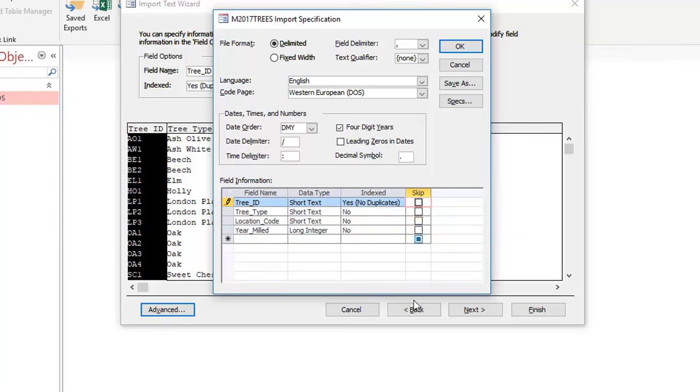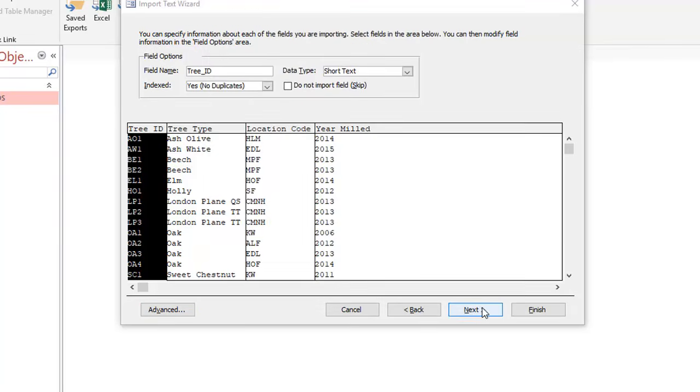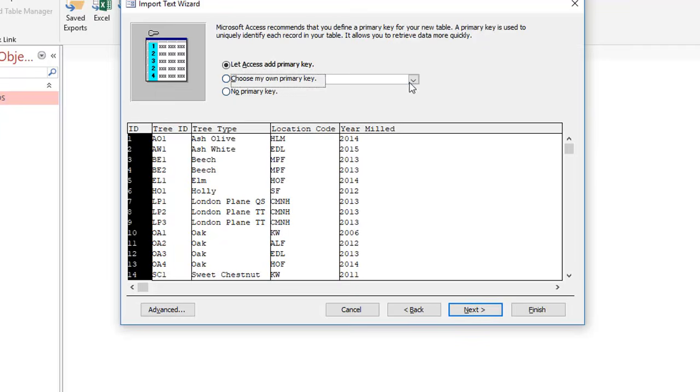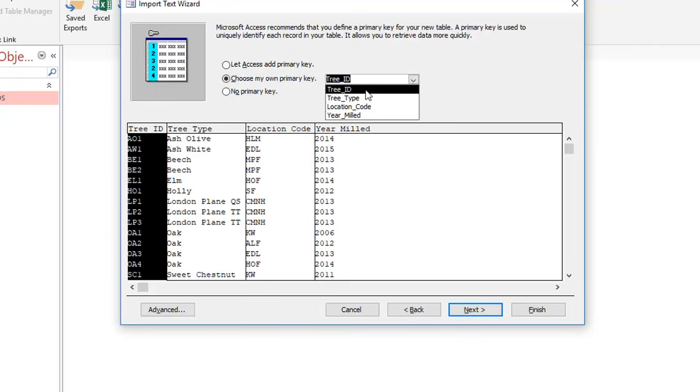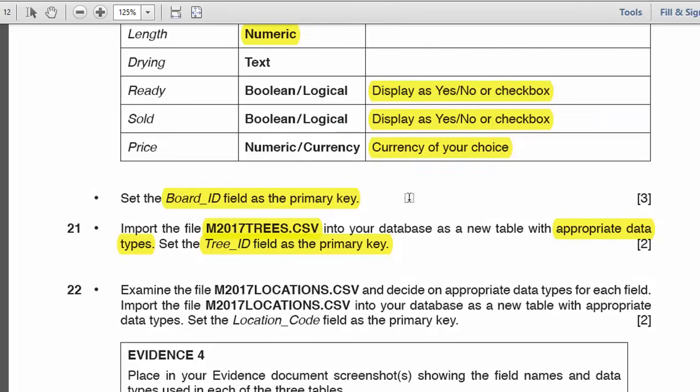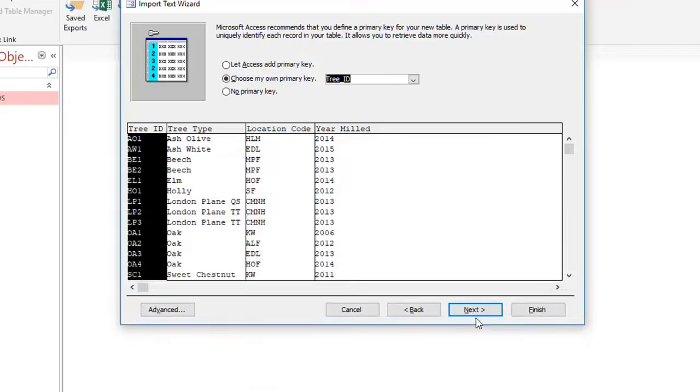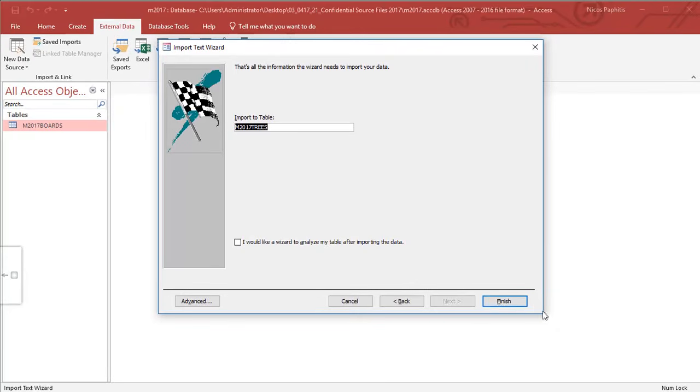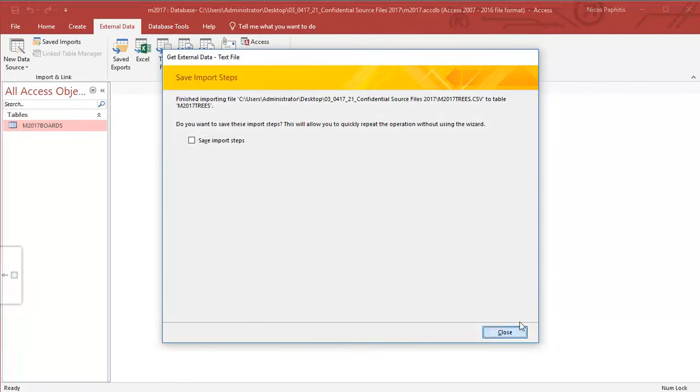It hasn't told me to skip anything, so I'm going to go to OK, next. Primary key is the tree ID, and let me just make sure the tree ID is correct, and then I click on next. That's the name, tree, to finish. So again, you need to be careful when you're importing.